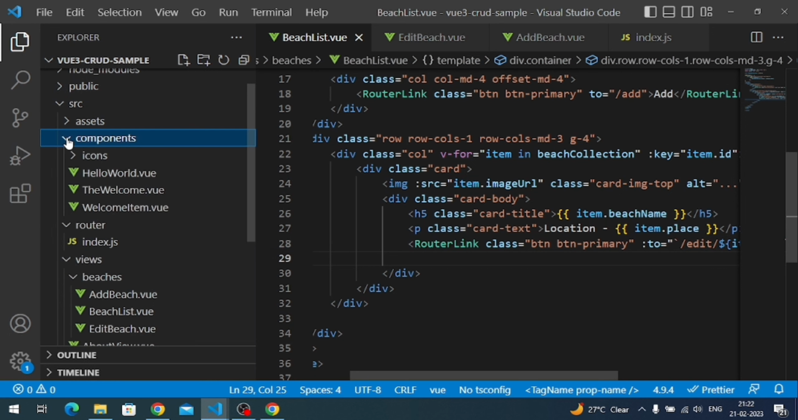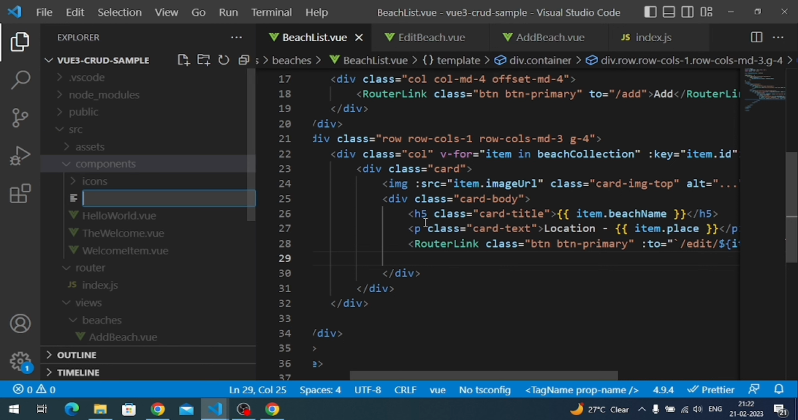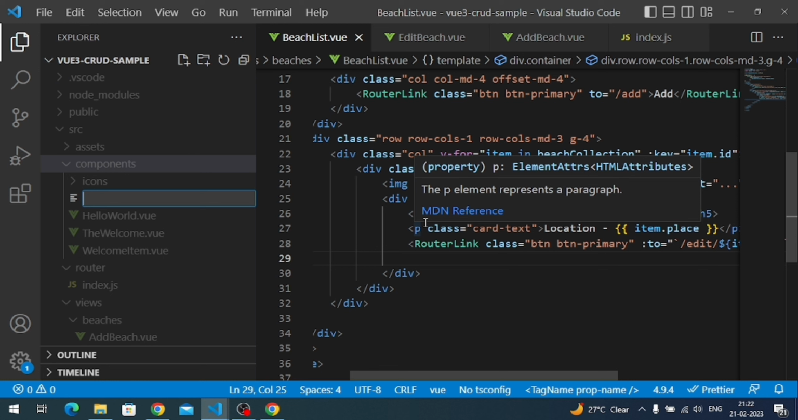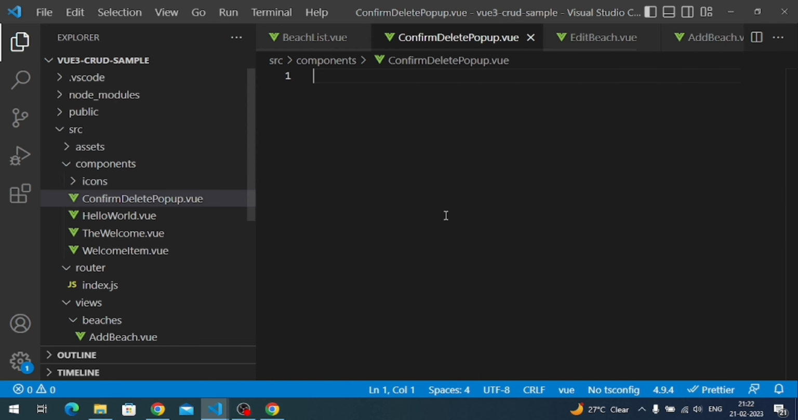So for that, let me create a common component that is not a page level component. I'm going to add a new component in the components folder, like child components. Let me create a component called confirm delete pop-up. Okay, so this is my component.